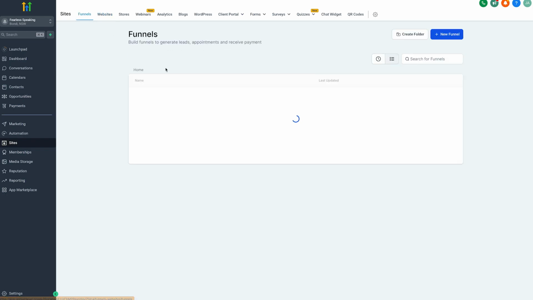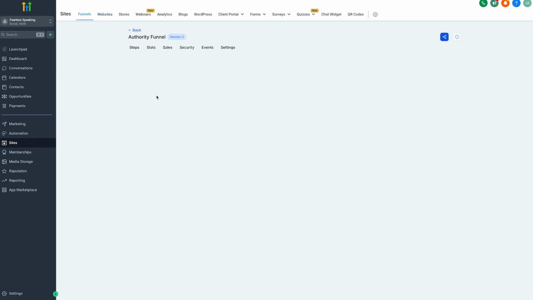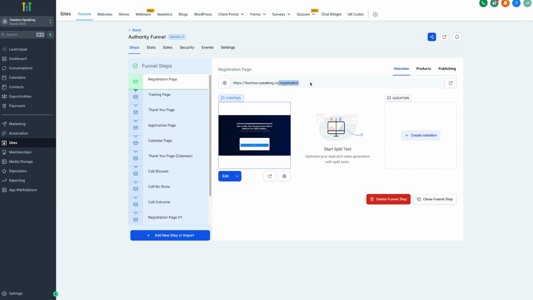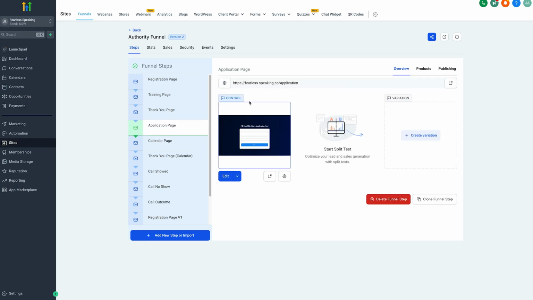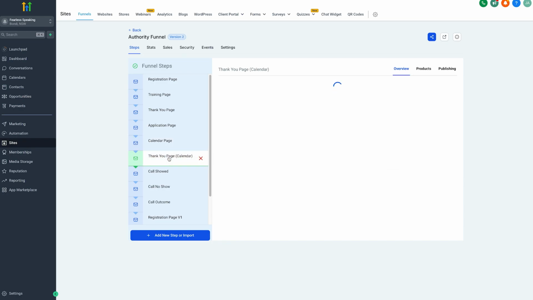Okay, so we can go back to the funnel, authority funnel, and here we have slash registration, slash training, slash thanks. Then we have the application, we have the apply. So this page is only there if you want to add more friction to the funnel, but generally what we do is we have the application with the funnel, with the call, with the calendar, sorry. So this way it's like 2 steps in one, and then we have another thank you page for the calendar.